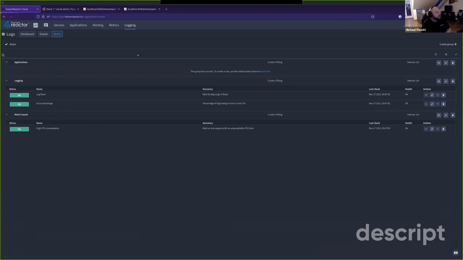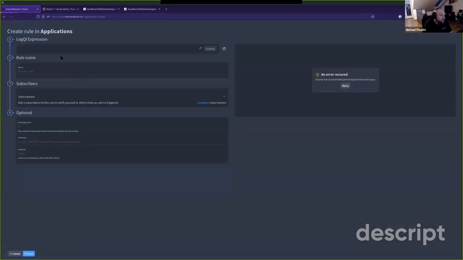And there are 4 types of alerts I'm going to show you today. The first one is an event-based alert. An event-based alert lets you know that something specific has happened. So if I now create a new rule, here you can see it has 4 components. It has your log expression itself, it has a rule name, it has where the subscribers are, so where you want it to go, and it has a few optional fields.